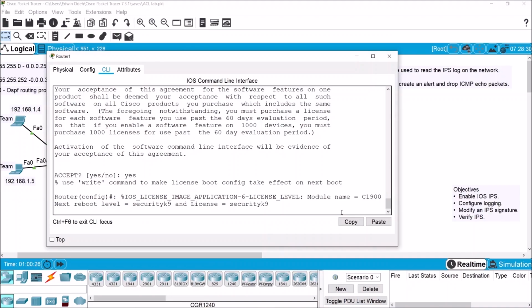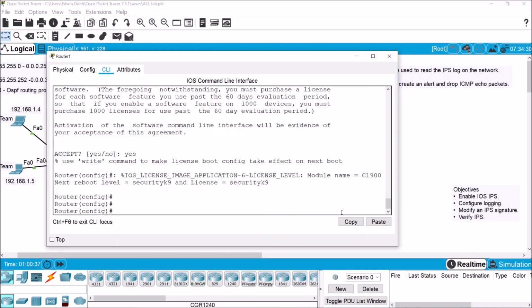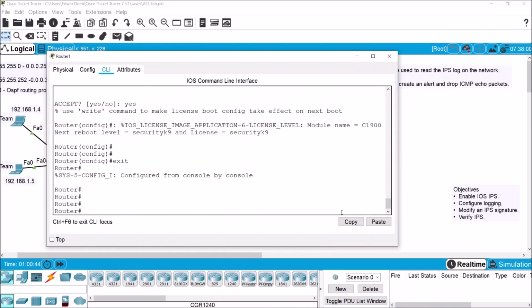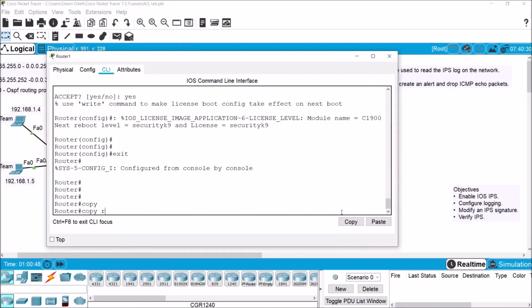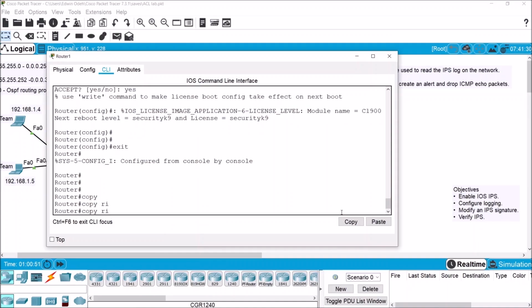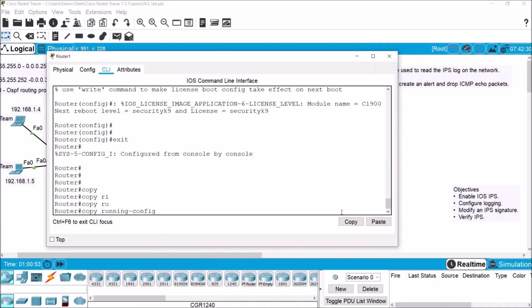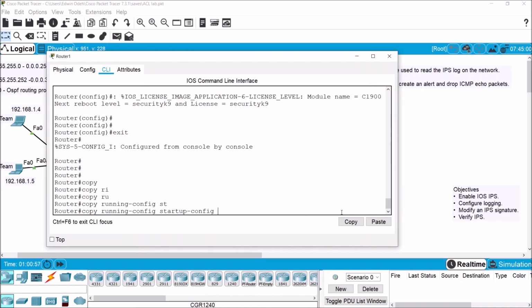But before we reboot our machine, we need to copy the running configuration that we just downloaded and load that configuration into the startup configuration so that when we reboot, our router will actually reboot with the new configuration we just downloaded. So on the terminal, simply use the exit command and type in the command copy running-config startup-config and enter.